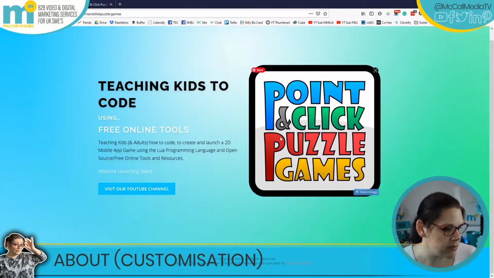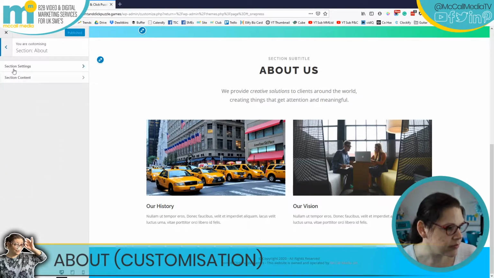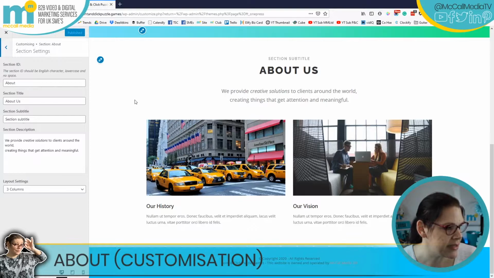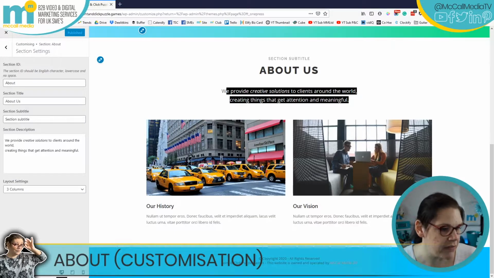If you look at the moment, this is our live version, so we can see that this about section has now been created. This section has two settings. We've got the settings so we can change things like the section subtitle, the about us, and any kind of text. But these actual content sections are powered by pages.